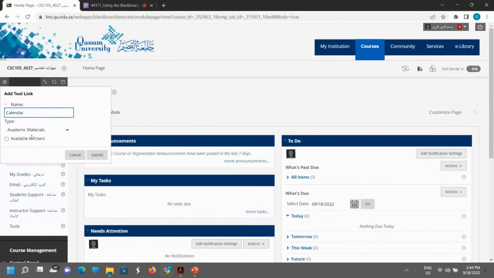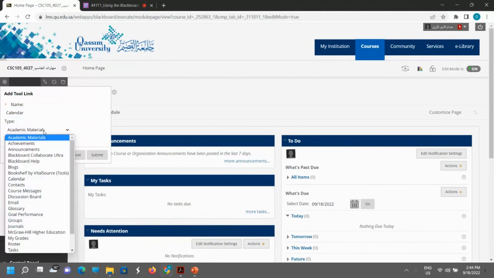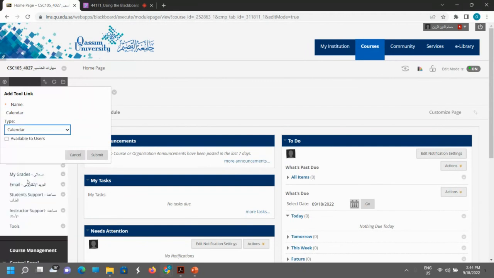Okay. Now, what type of material do you want? I want calendar, to add calendar. And please make it available. Check this box and make it available to users. It means available to students. And click on submit.